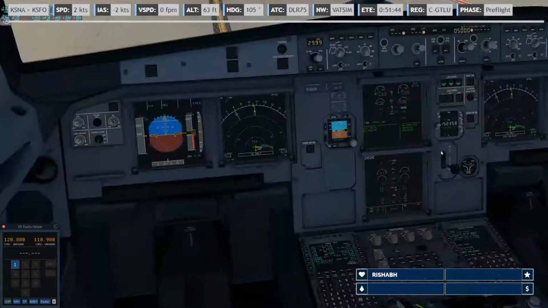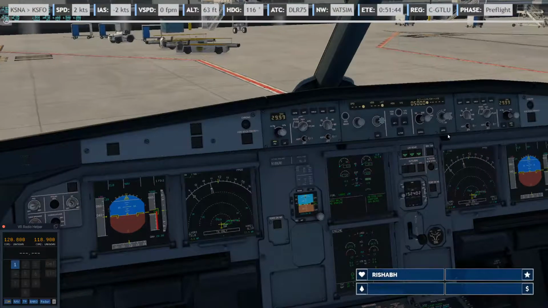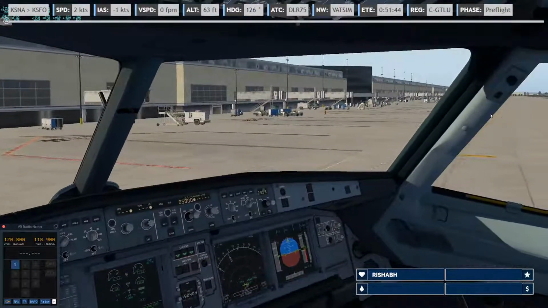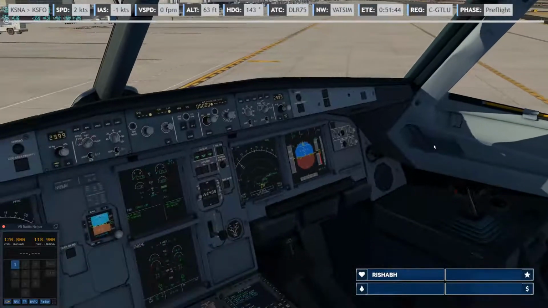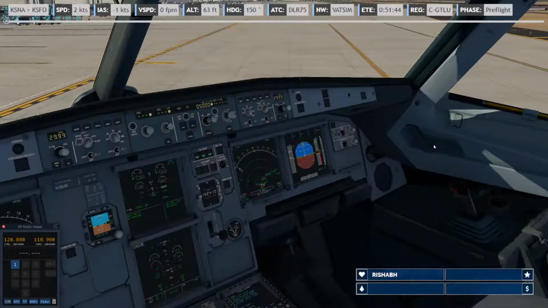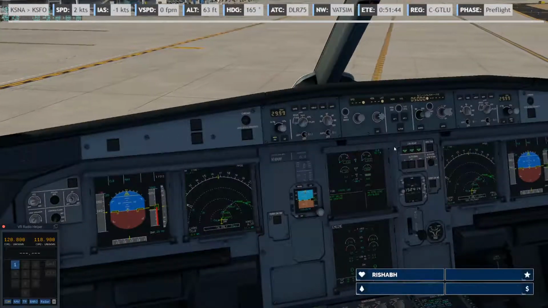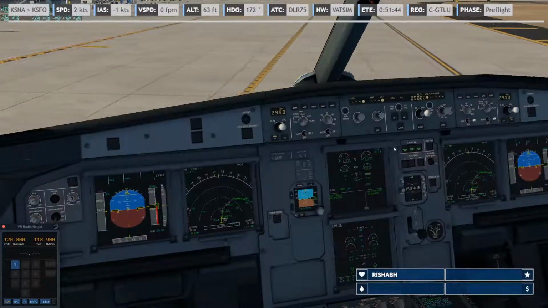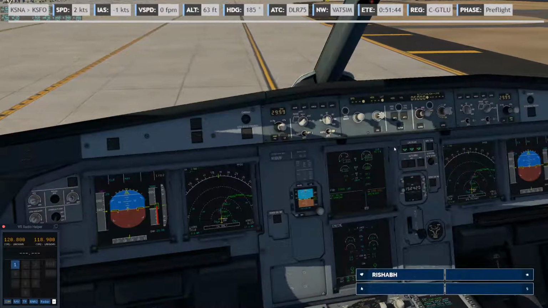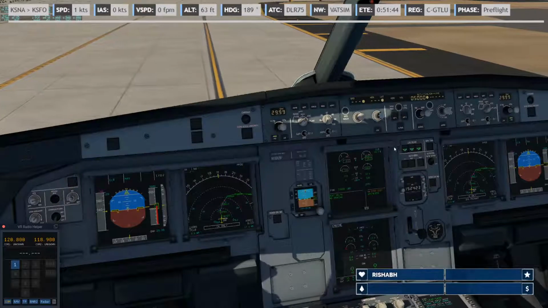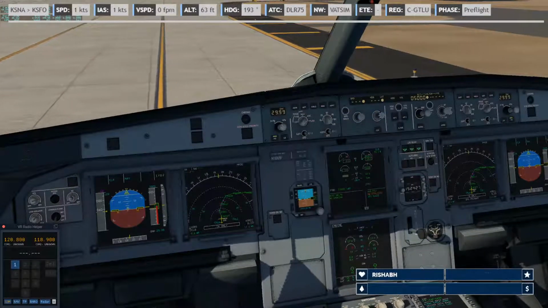San Luis Tower, November 8957 Victor, turning crosswind. Okay, don't need to report that. Roger. Okie dokie. Starting engine 1.